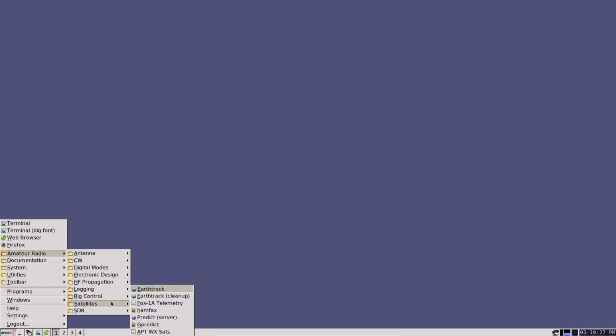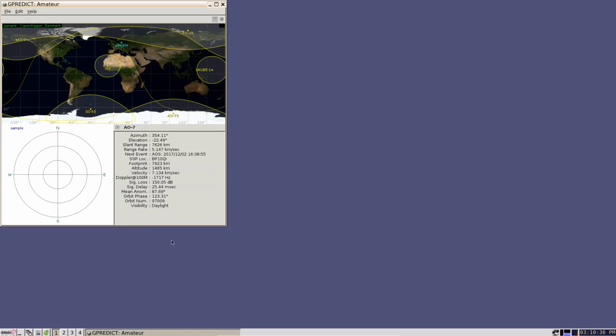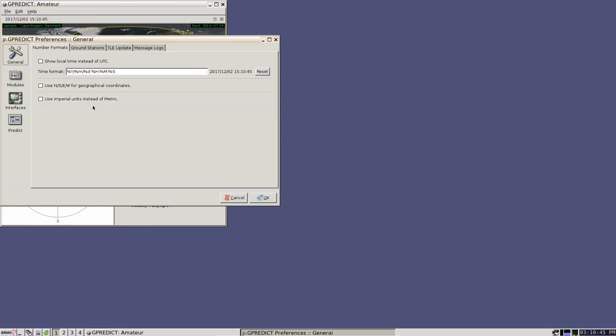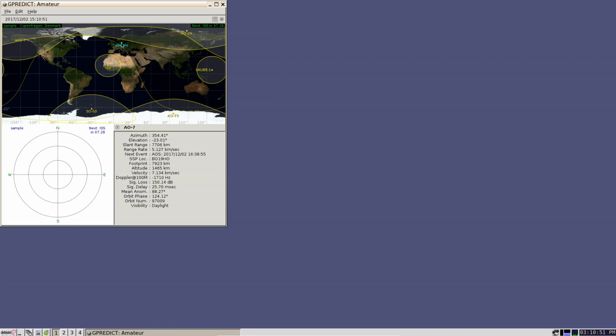And some satellite programs. We got EarthTrack, gpredict I've used many times. Here's HamFax, Fox-1A, which is good. gpredict is a fantastic little program. This will show you. You go in and you have to set where your home point is. Right now it's somewhere over in Copenhagen, but once you set it to Florida, it'll show you where all the passes are of all the satellites and the ISS.